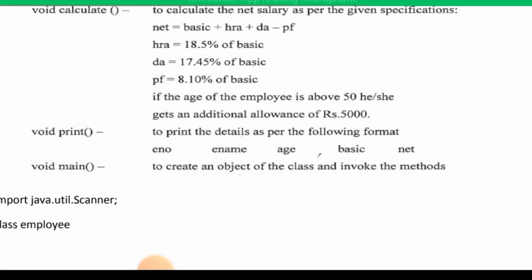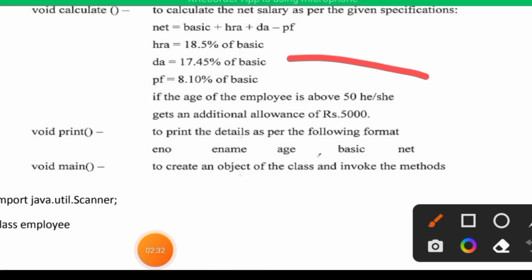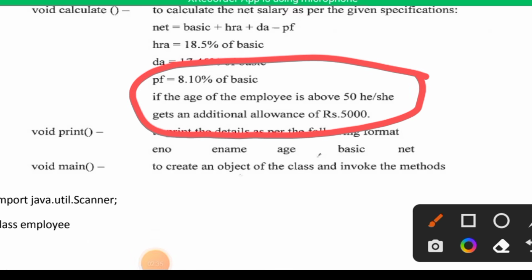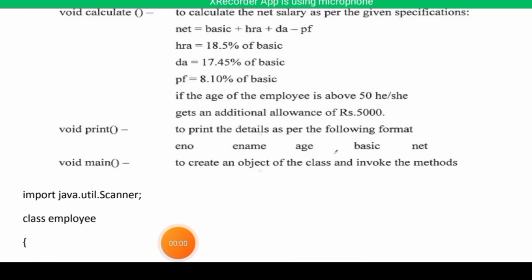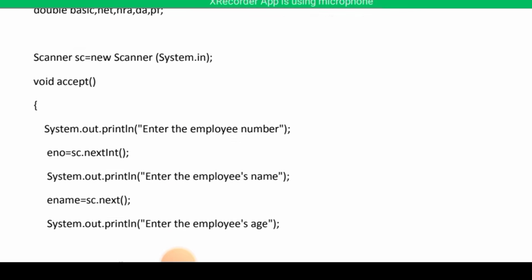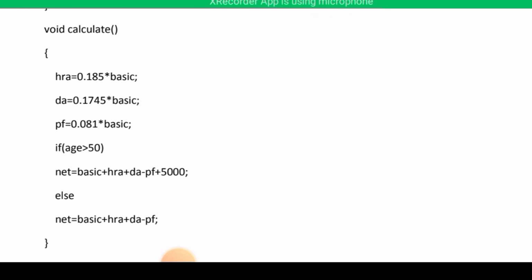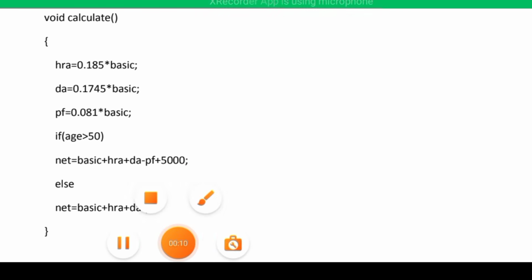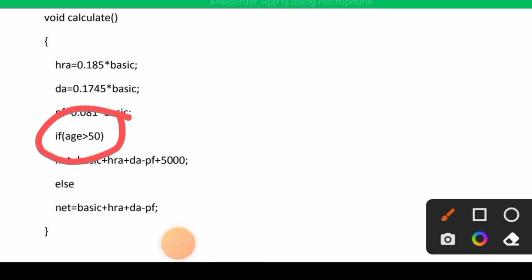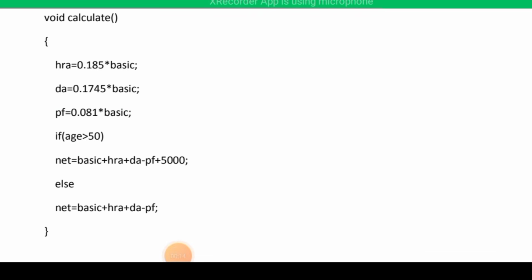The question was that if the age of the employee is above 50 years, then he or she gets an additional allowance of 5,000 rupees. So we have to add that here in the void calculate itself. We will apply an if condition here. As you can see, if the age is greater than 50, then net salary is equal to basic plus HRA plus DA minus PF, but 5,000 to be added.